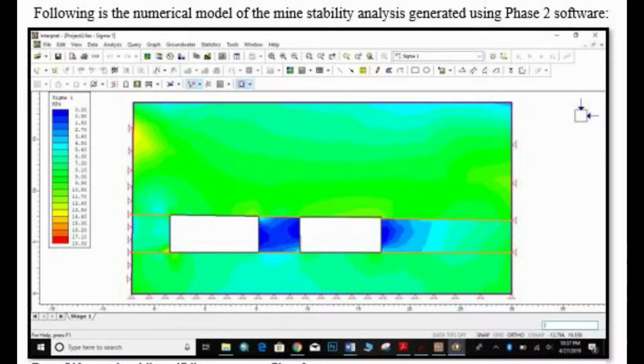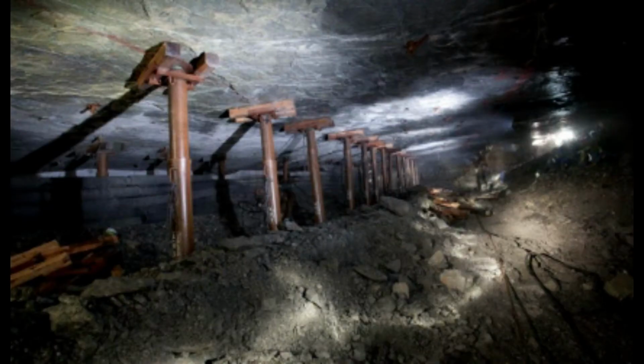Next we have done our numerical modeling so that we can see whether the mine is stable or not. For this reason we have used the Phase2 software. Here you can see the pillars and the excavated part. So according to this figure, our mine is safe. As we have designed our mine, now we will move towards its support system.